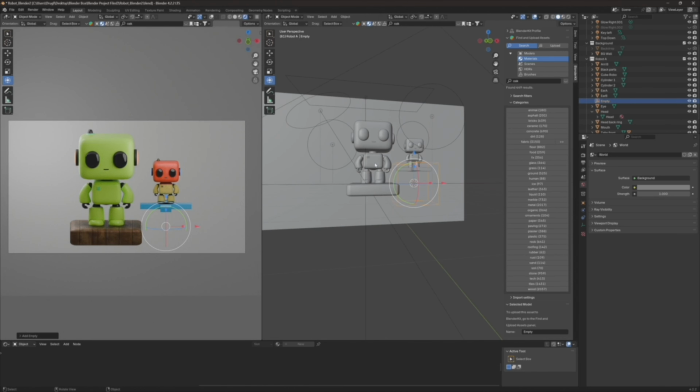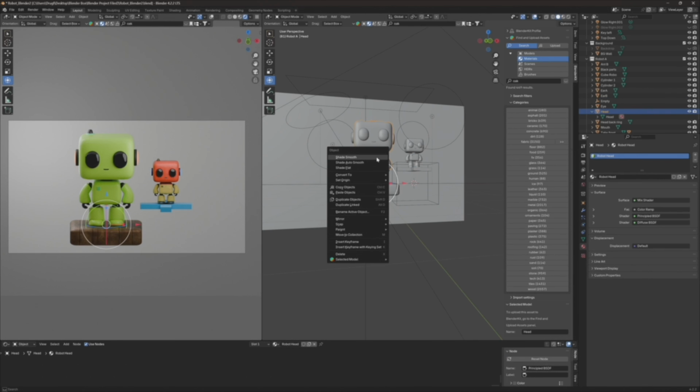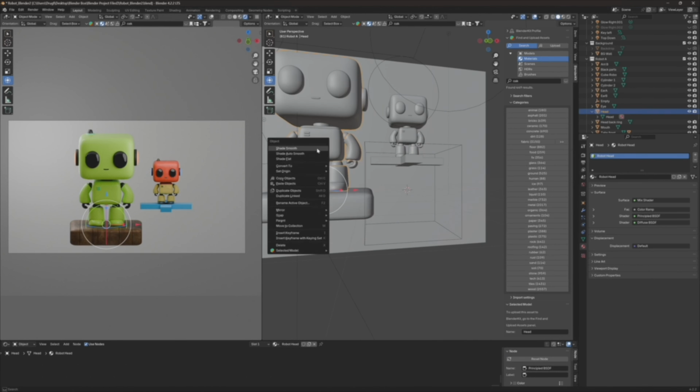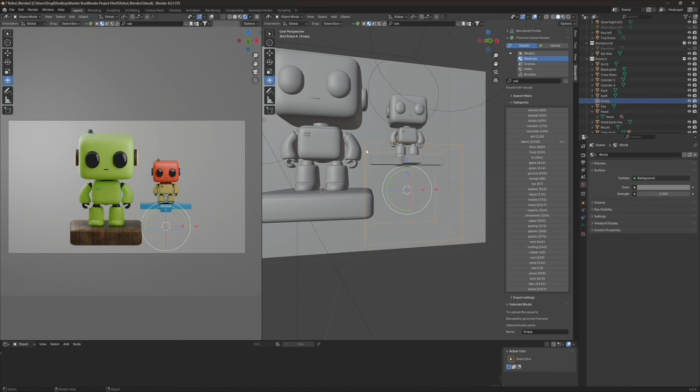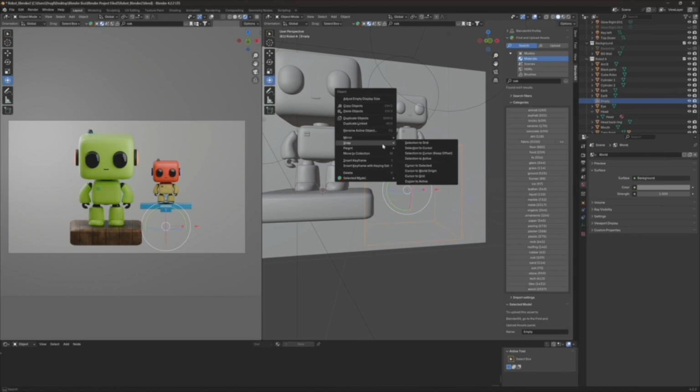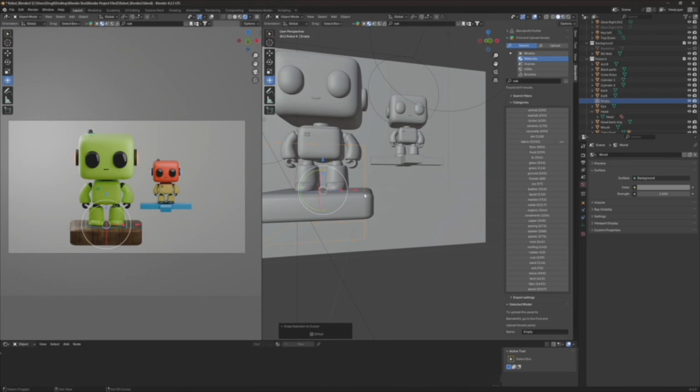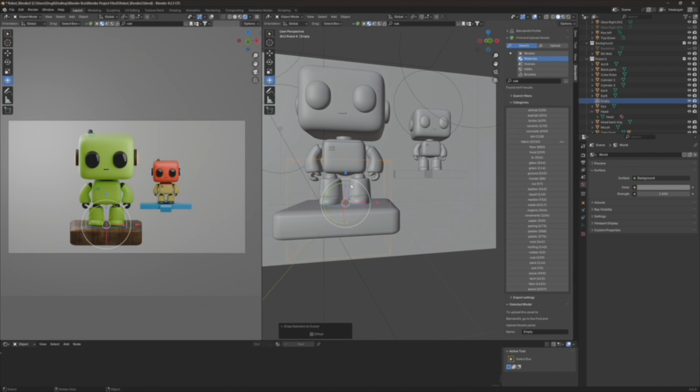So I'm going to tap on him, right click, and then snap cursor to selected. So you snap that, the cursor goes back to his pivot. So now I can take this cube, this empty, so just select the empty, right click, snap, selection to cursor. Then it goes over to where the cursor is.